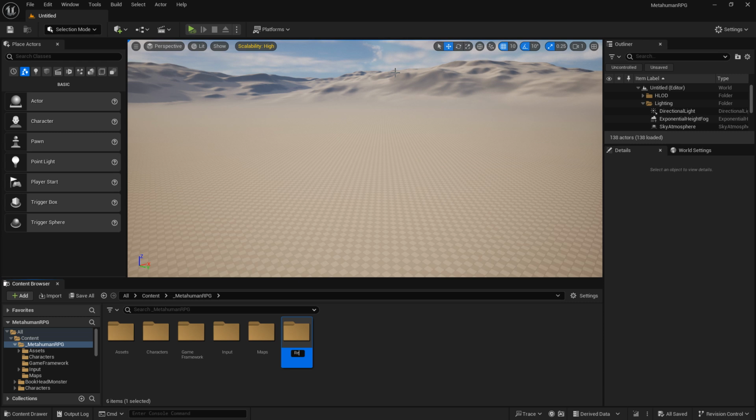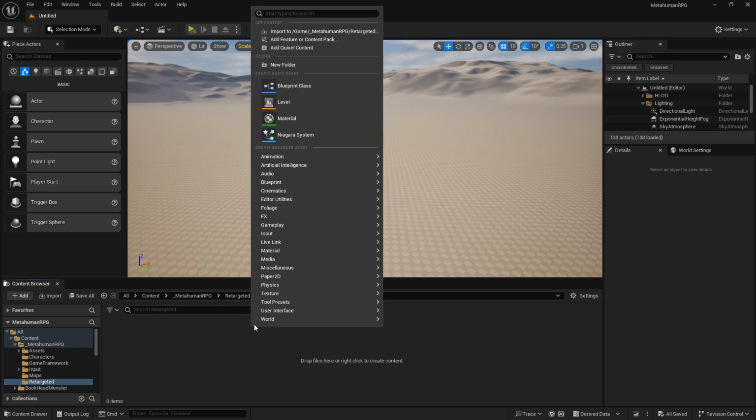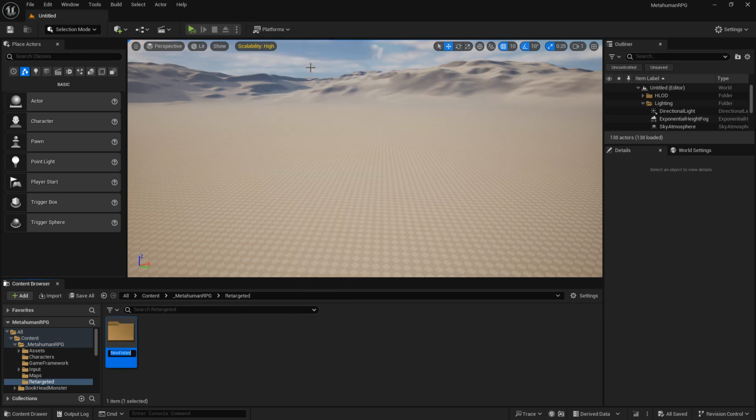Retargeted. And inside the Retargeted, I want you to make a folder called Metahuman. And whatever name that you named your Metahuman, I'm gonna go Metahuman Manuel.